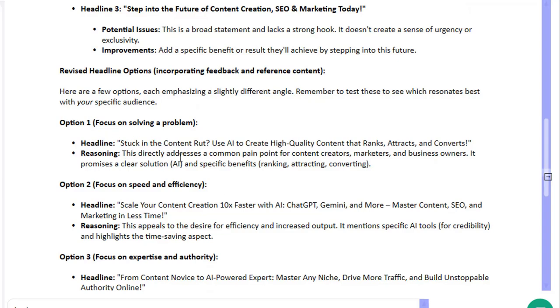It says headline: stuck in the content rut, use AI to create high quality content that ranks, attracts and converts. Now that's a pretty cool headline, guys. Not something that I would probably think about myself, but that's a good headline. This is focusing on solving a problem. Now it's going to focus on speed and efficiency. So it's giving me a different variation of this.